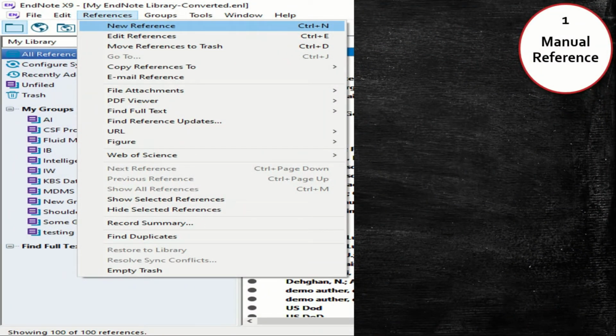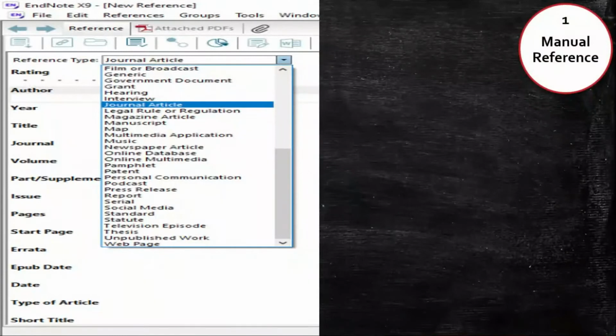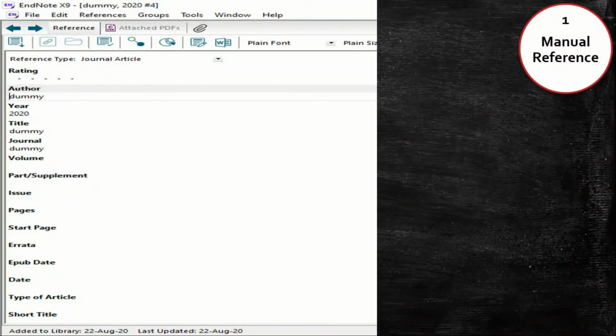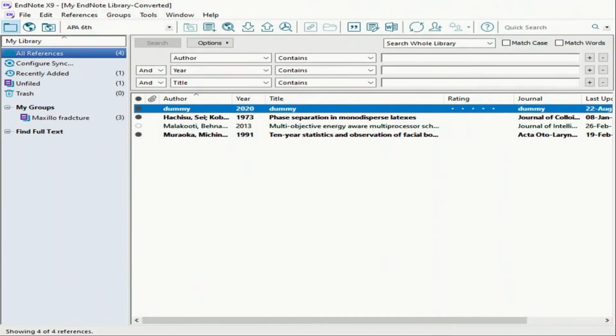To insert manual reference, click on References in the menu bar, then click on New Reference or use shortcut Ctrl+N. Select reference type. Type all the available information in corresponding fields and then save the manual reference. Manually created reference will be added into main library.